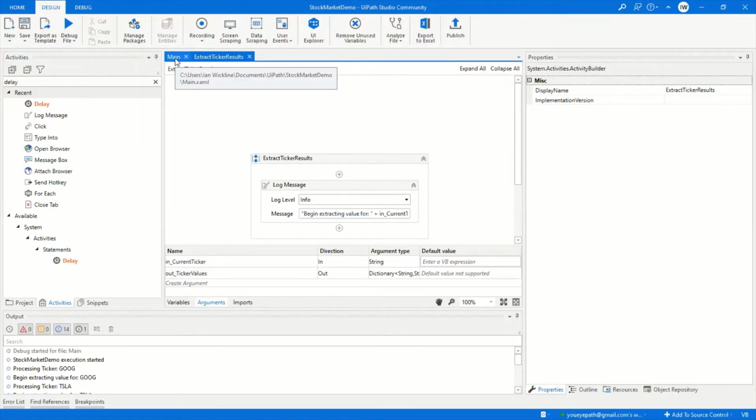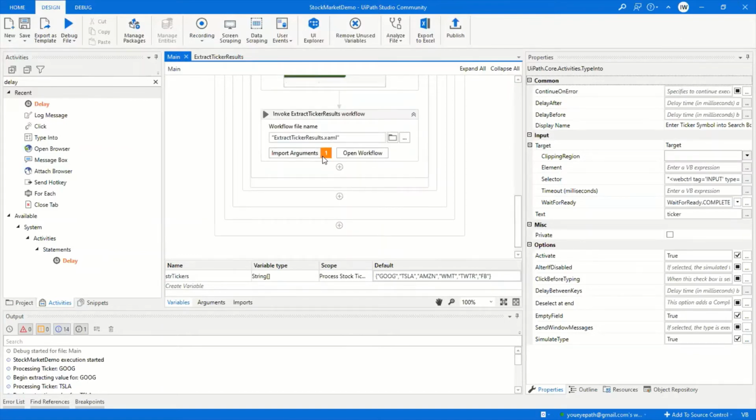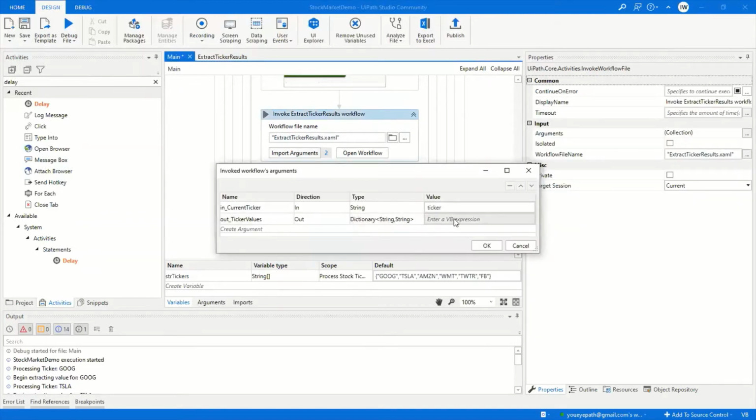We need to be able to connect the argument back on main. So if we scroll down, you'll see it's glowing orange again. Go into the import arguments here. We now need to be able to, as I say, catch the value. The data is coming out of extract ticker results. We're now looking at inside of main. We need a variable to hold, in this case, the dictionary that's coming back to us. So right here in line, we can do a Control K. I want to call this one dict_ticker_values, for dictionary ticker values.